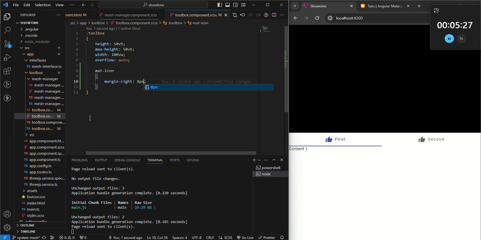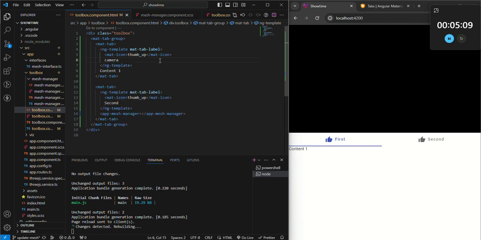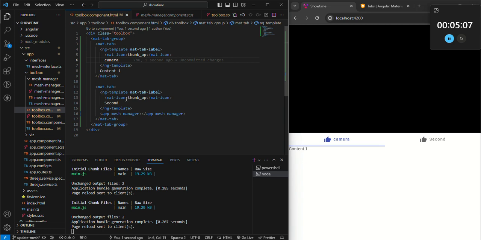Okay. So now we are going to come in here and change the titles. So this is going to be our camera management, right? So let's make that all lowercase. There's no reason to waste space. Camera. And then this one is going to be mesh.